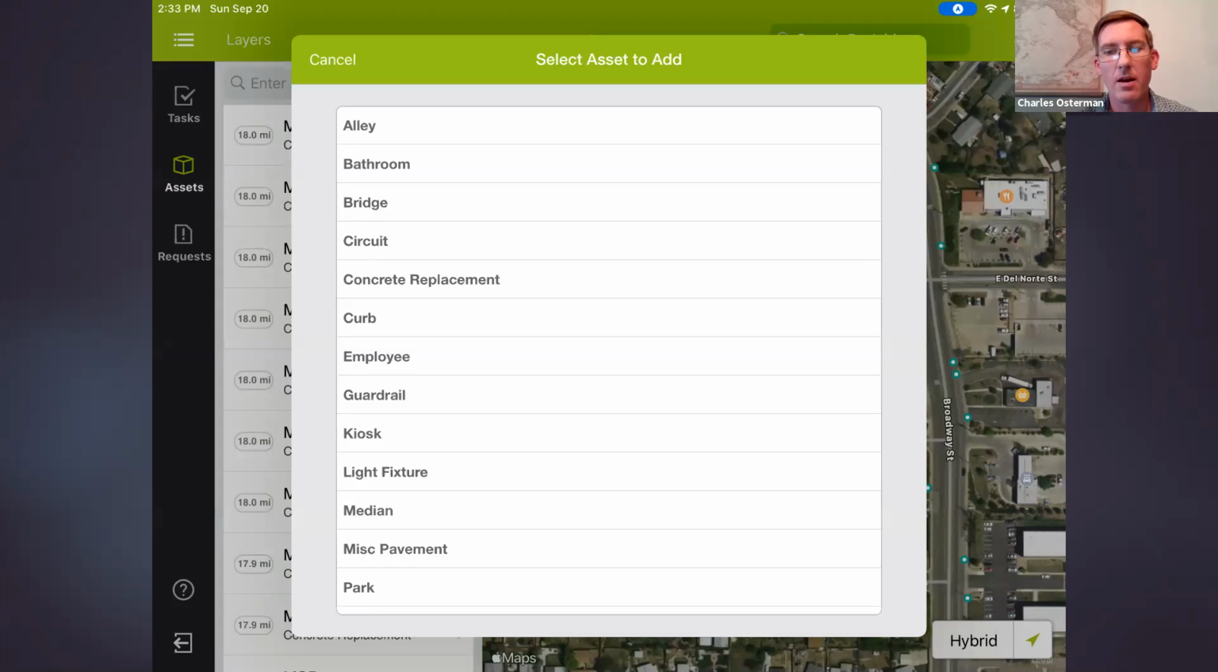So here, if I'm going to go out and collect data, I'm going to collect a sidewalk location that needs to be repaired. The first thing I'd have to do is click this plus sign in the upper right corner. And then I need to tap on concrete replacement to say that's what I want to collect. And I have to do this every time I start a new point.